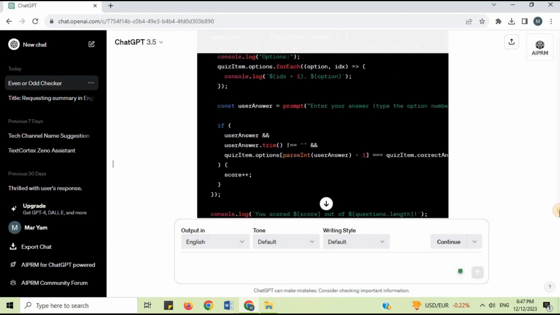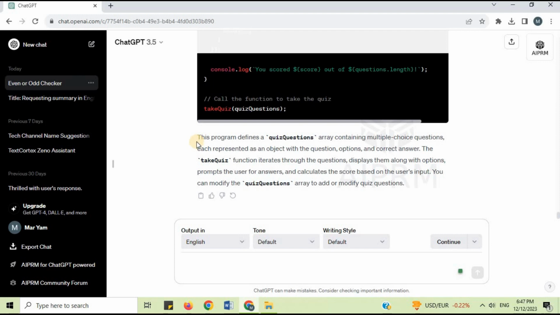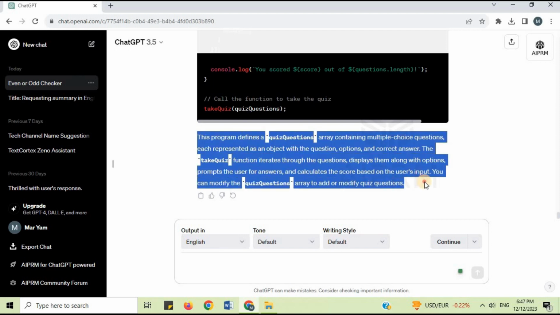This program defines a quizQuestions array containing multiple choice questions, each represented as an object with a question, options, and correct answer. The takeQuiz function iterates through the questions, displays them along with options, prompts the user for answers, and calculates the score based on the user's input. You can modify the quizQuestions array to add or modify quiz questions.